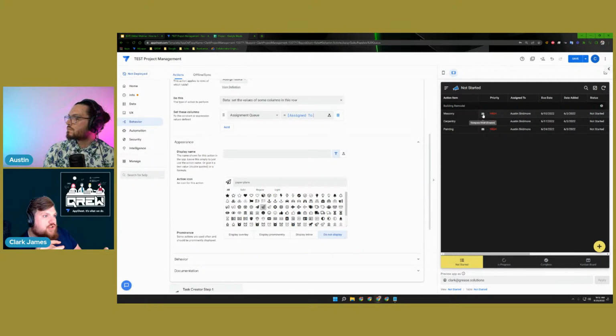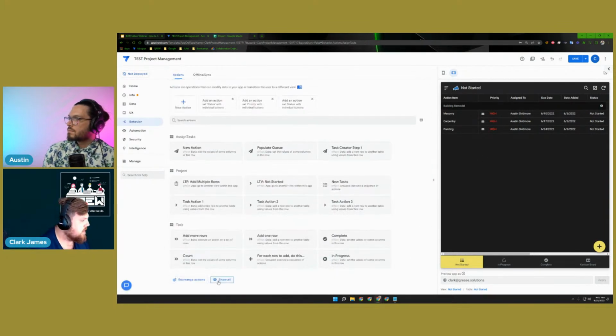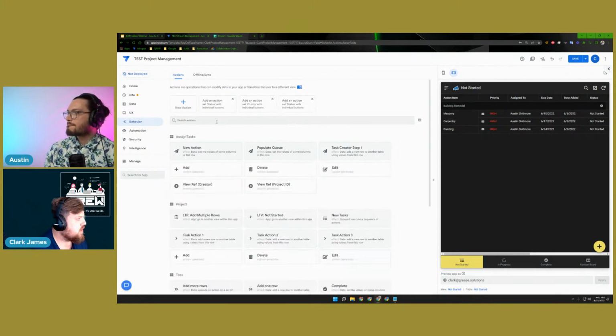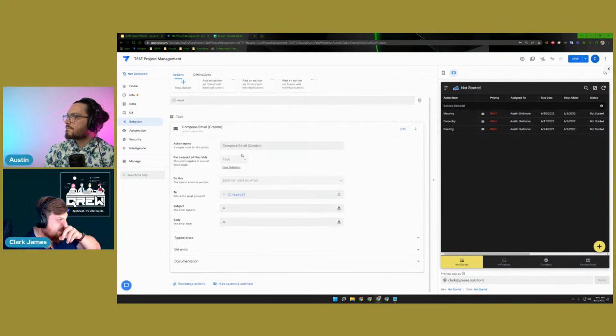So if you want to show, let's say you want to show the data in the column, but you also want to have actions to go with it, right? You're not able to do that by just assigning it, right? So if, let's show all. Let's find this email action, which is right here. You can see where the email is going. You can actually specify for email specifically the subject of the body of the email, which is pretty cool.